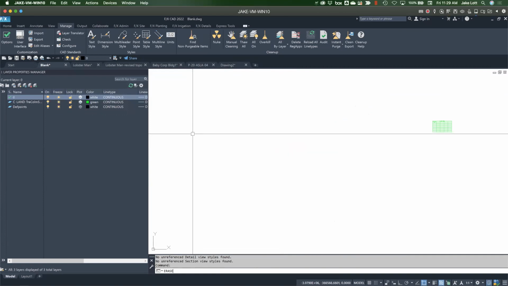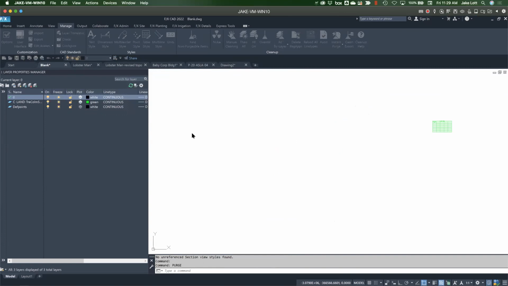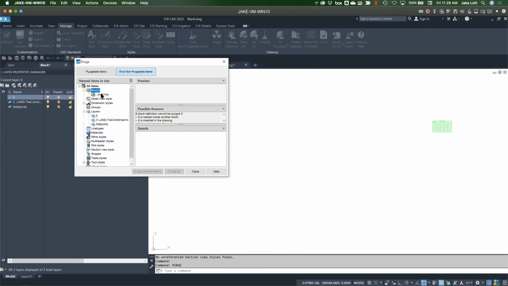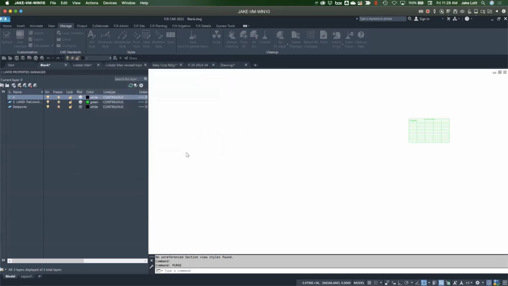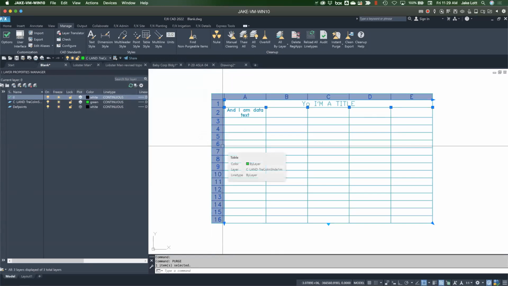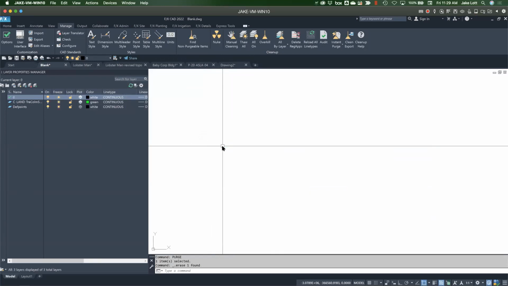So right off the bat, we are starting to see that, okay, now that block is gone because that layer is gone as well, right? So a lot of really cool tools here. Let's look at our table styles. Default, there it is. This layer looks like there's an object on it. Oh, it looks like there's a table on that layer. That's why, right? So a lot of different things that help you identify where those are and go.